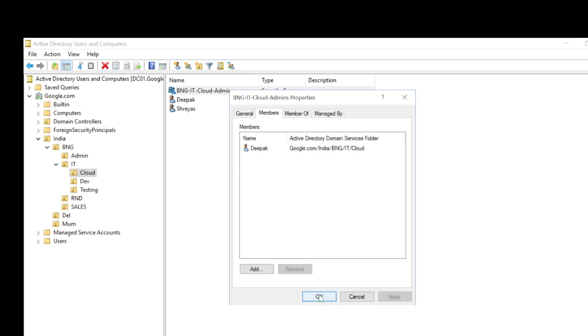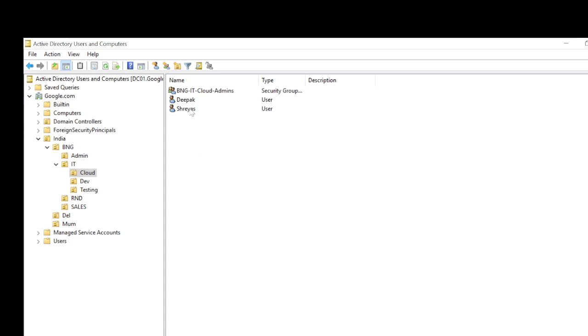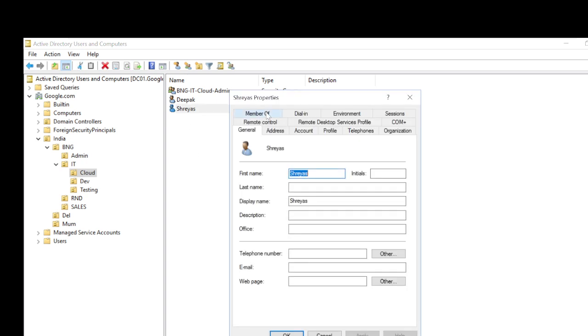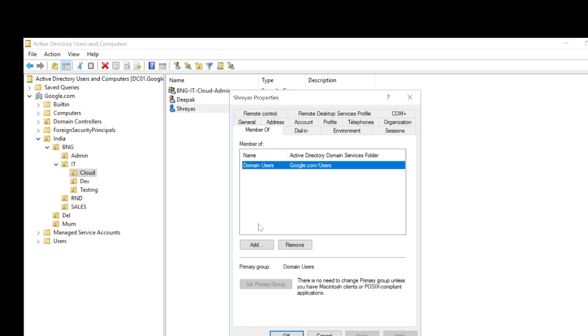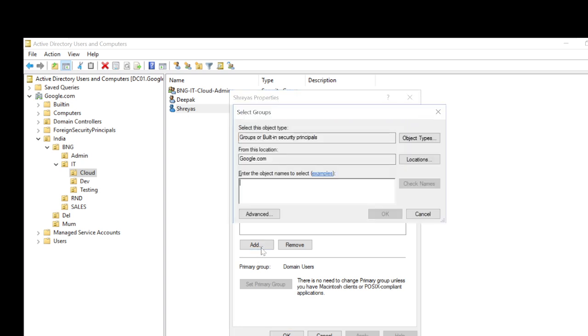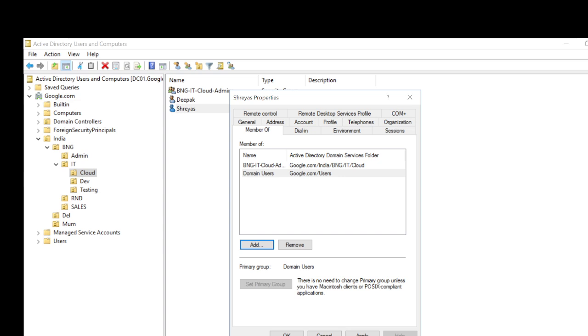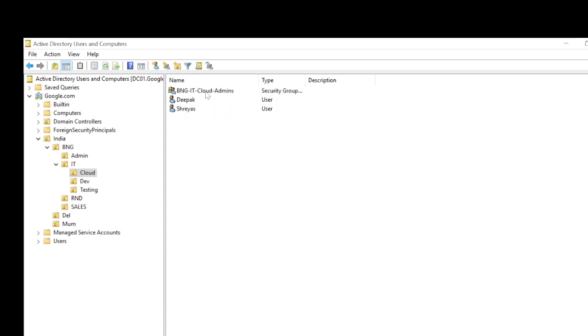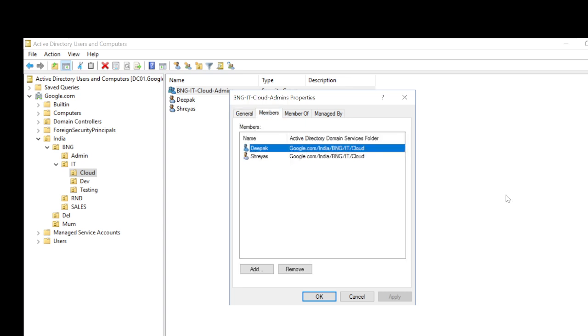Another way is to go to Shreyas's account, go to Member Of, and then add the group name. Go to the group and add the users, or go to the user and add the group. Now I have to add the group name Bangalore IT admins, apply. Now if I go to the group, you see both users are there, Deepak and Shreyas.